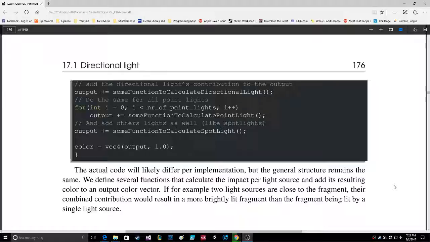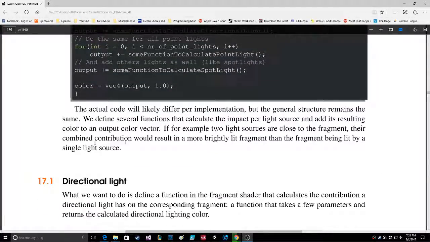We define several functions that calculate the impact per light source and add its resulting color to an output color vector. If, for example, 2 light sources are close to the fragment, their combined contribution would result in a more brightly lit fragment than the fragment being lit by a single light source.